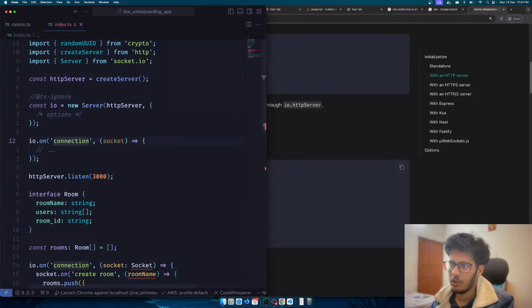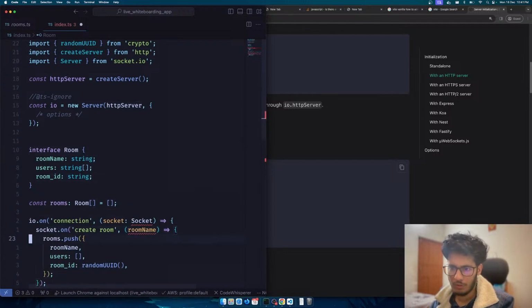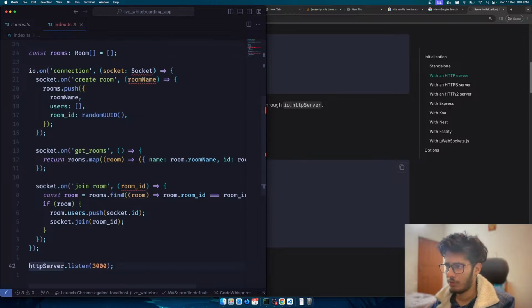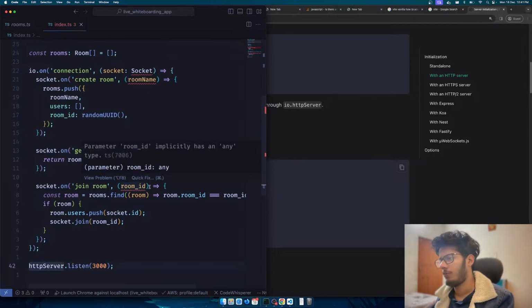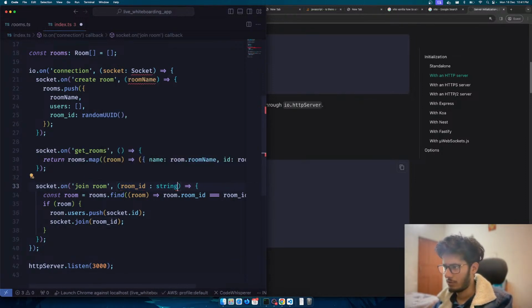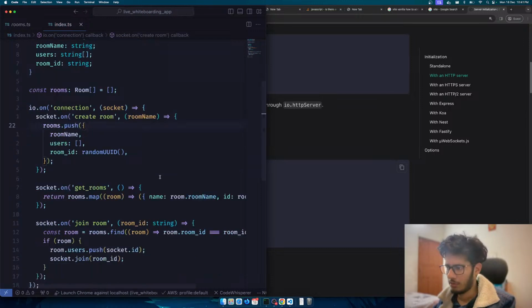Yeah, and then you can say io.on connection and stuff like that. We can cut this over here. We can move this to the end. Paste this over here, and then you have a room ID. Implicitly has any type, which will be a string type, and this should be good to go, I guess. But wait, hold on. We don't need a type over here now.